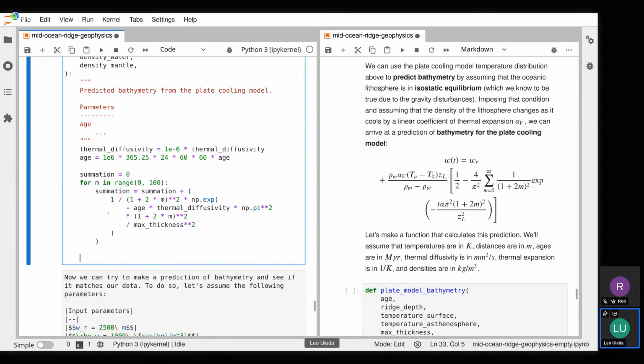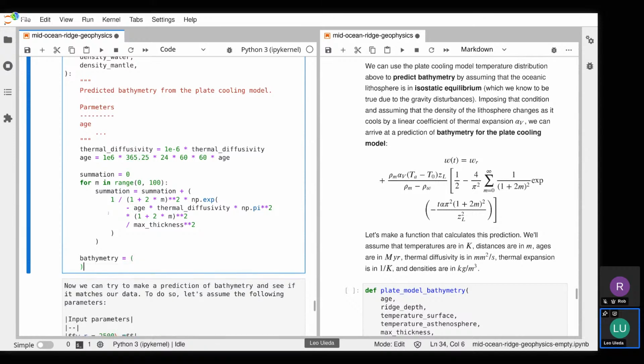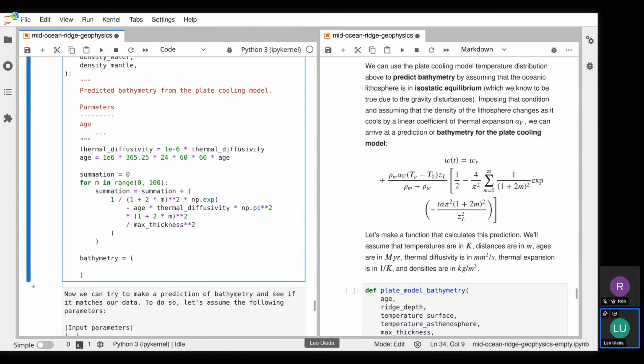Now I can calculate the bathymetry that I'm going to predict. Again, this is going to be long, so I'm going to preemptively open a parenthesis and immediately close it so that, if I open it, it has to line up perfectly here. Okay, so now I can actually calculate that. The first term here is WR, which is the ridge depth.